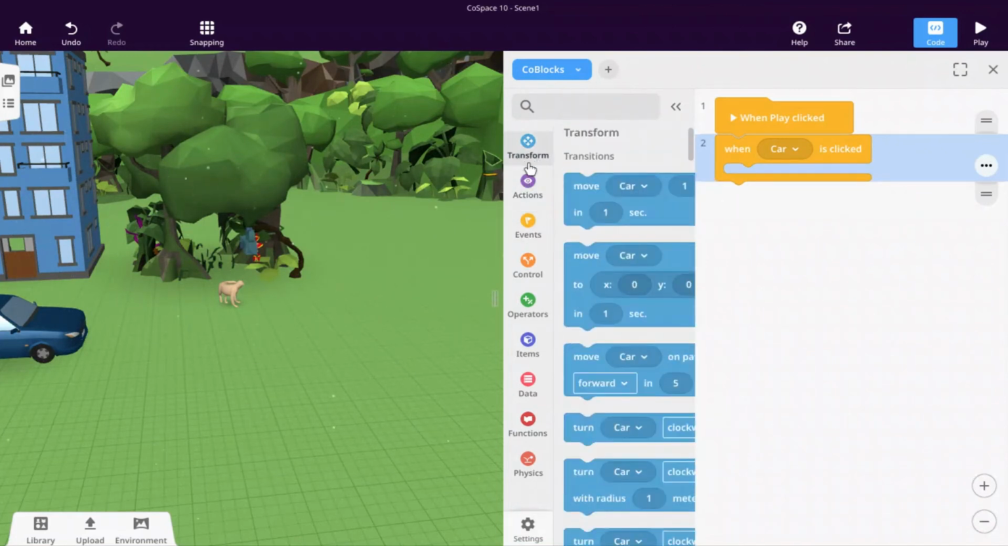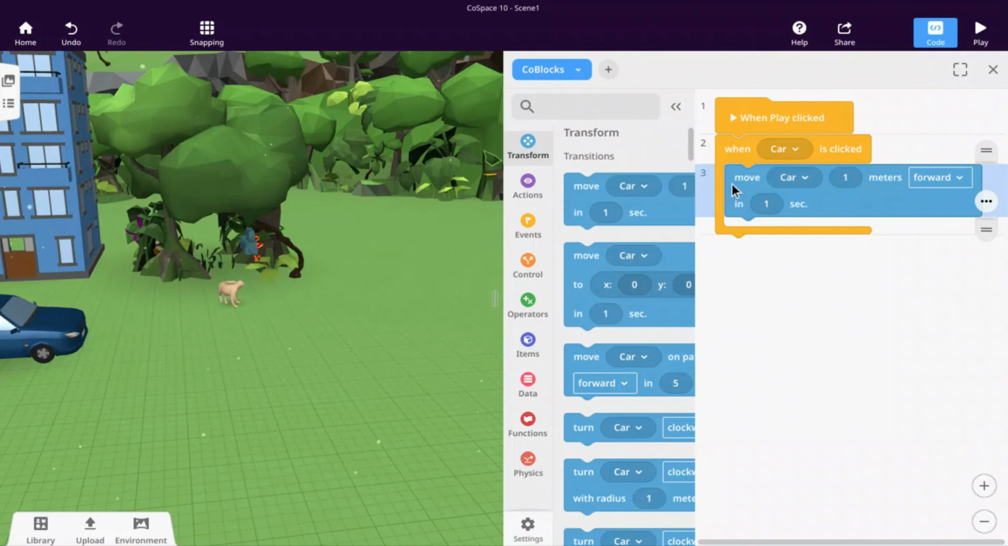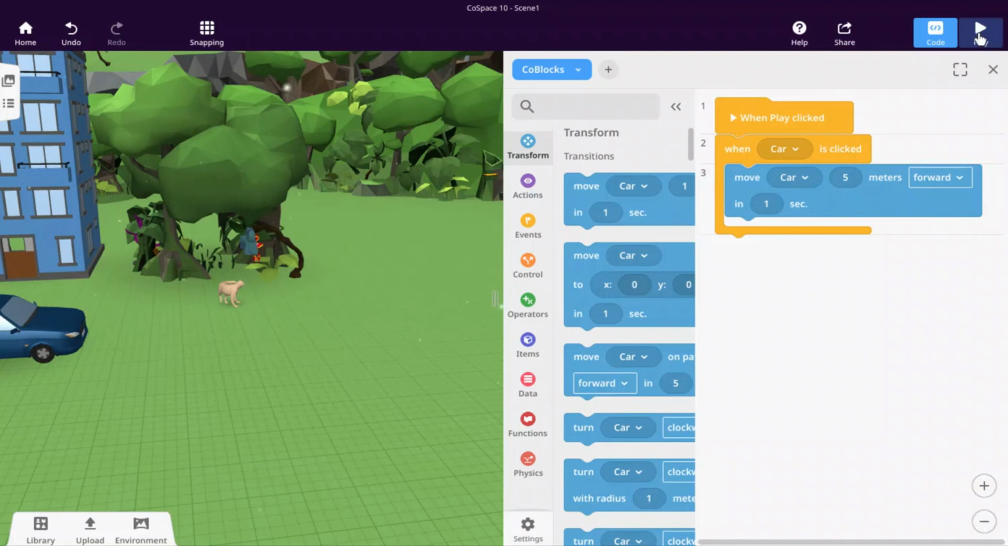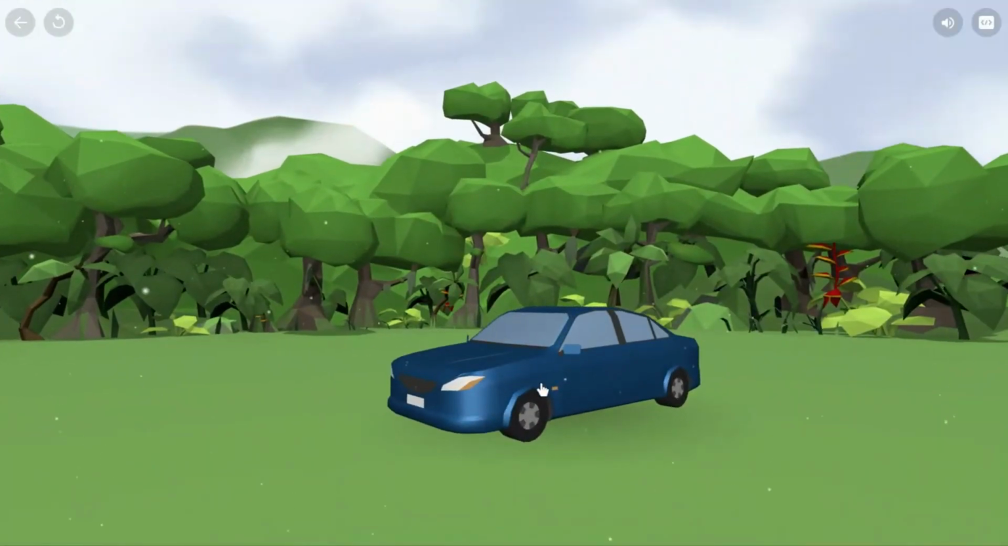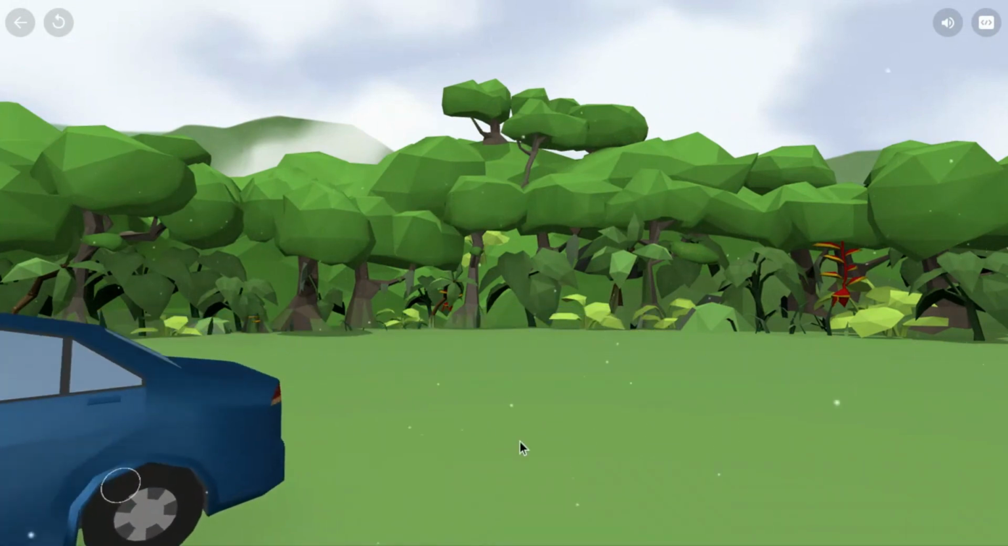All the blocks that involve movement are in the Transform drawer. Choose the block that says Move Car 1 meter and attach it to the Event block. Make any edits that you like or that makes sense for your project, and now we're ready to give it a try. Press play. My car moves 5 meters every time I click on it. How could you add code to make the car come back or turn around in a circle?